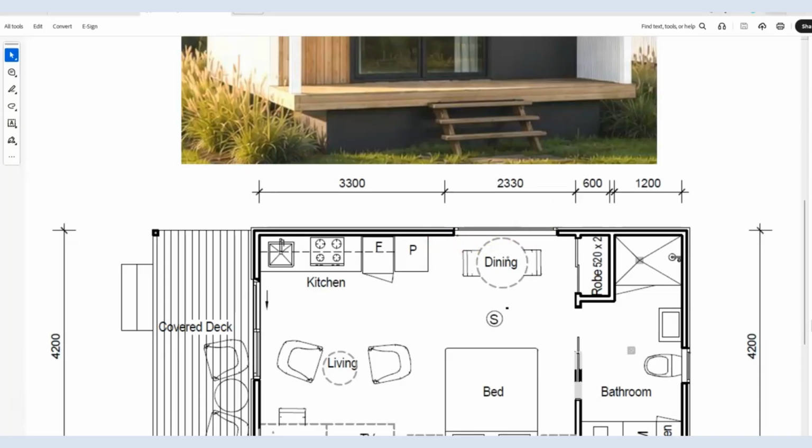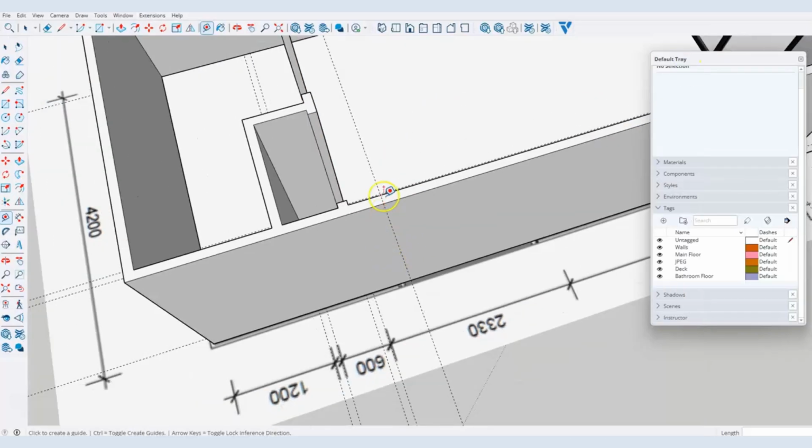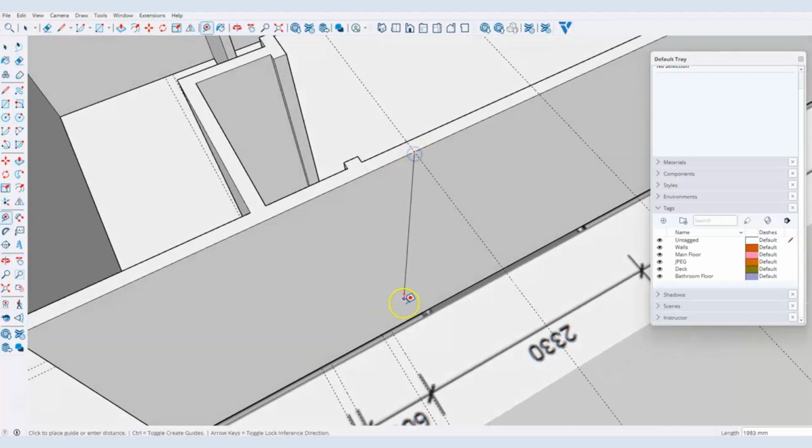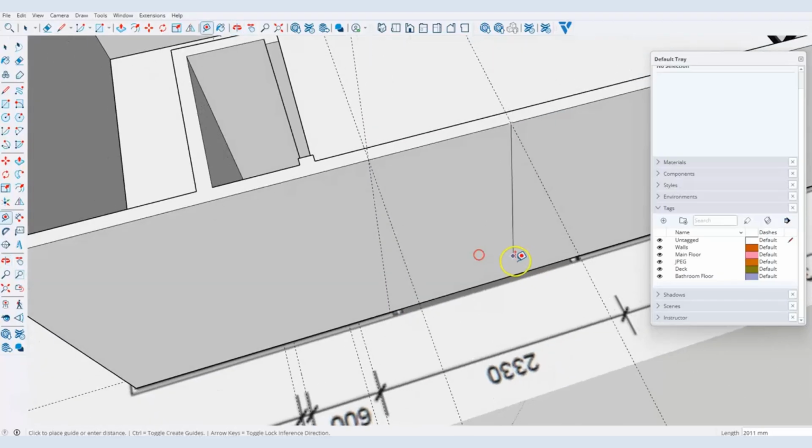Alright, so we might go, I reckon I'll go 900 wide. So get my guideline, 900. Okay, so now I can begin to use this, keeping it in the blue axes, and I can snap my guidelines down. Waiting for it to go blue. Okay.